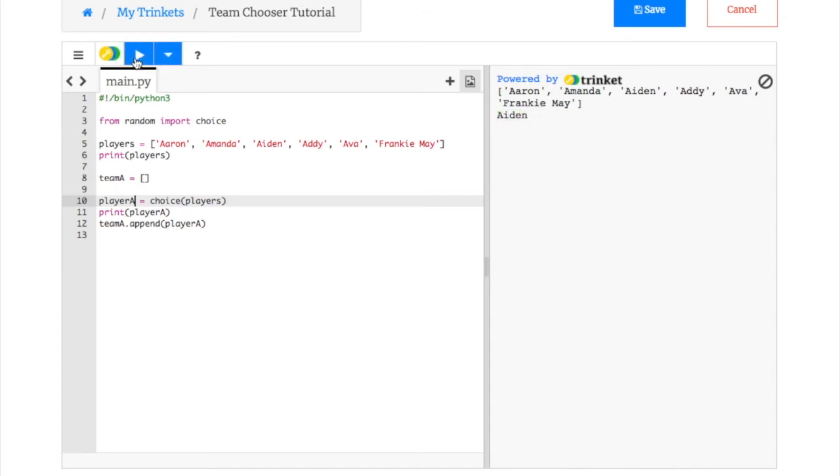It's going to pick a different name every time. You can see the names being chosen down there. But we want to go through. We don't want it where they can pick the same person over and over again, right? You can't pick the same person twice in life, right? Once it's picked, they're gone. So we're going to go ahead and remove this player from the list.